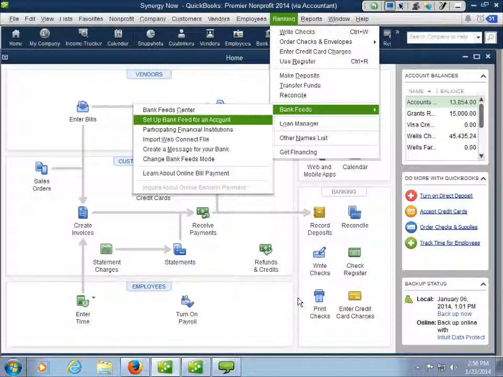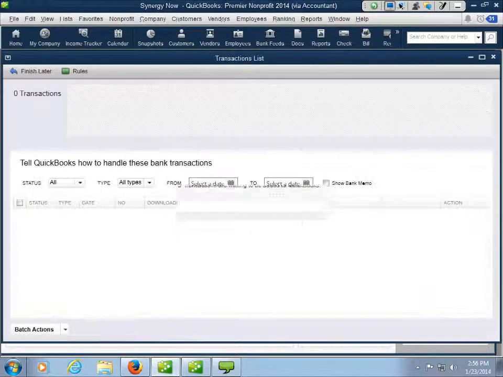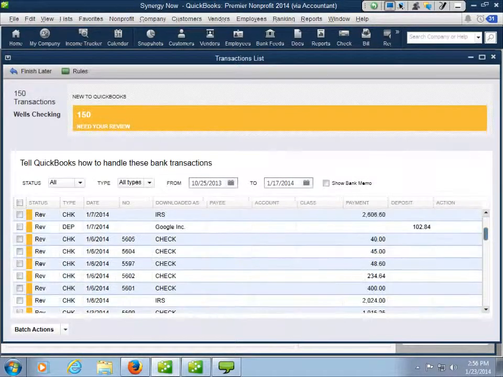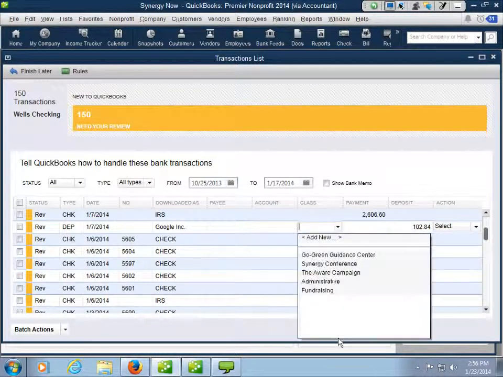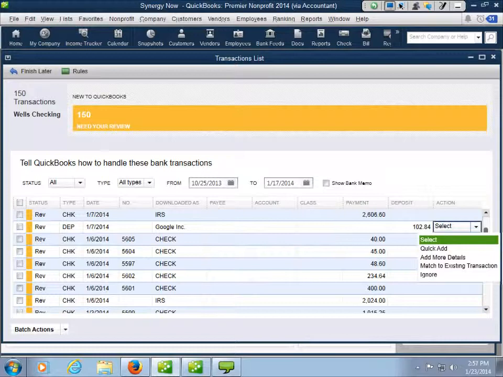This is good for credit cards or debit cards if you have a bunch of them that you have to enter. I'm just going to go right into the Bank Feed Center, and I'm going to show you. This is a list of a bunch of transactions that I've downloaded, and here's where I can simply assign these transactions to an account and to a class, and when you're done, you click Quick Add, and it'll add it. It's a great way to add transactions to your data file without having to.